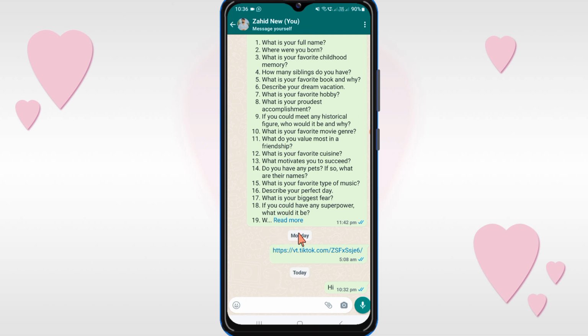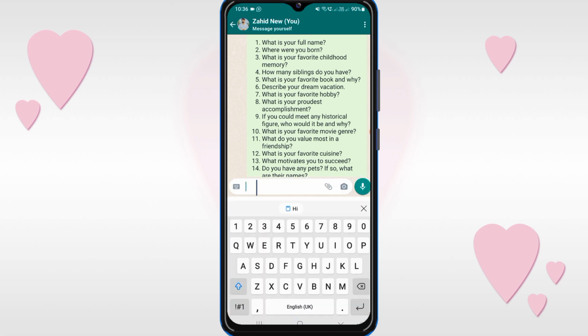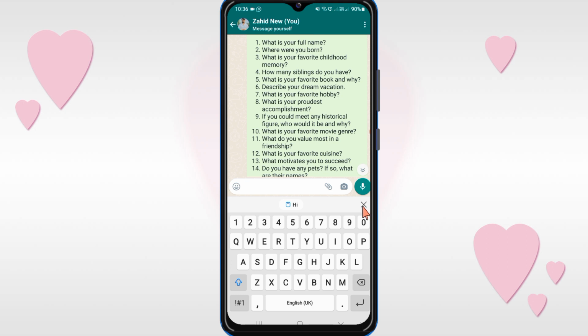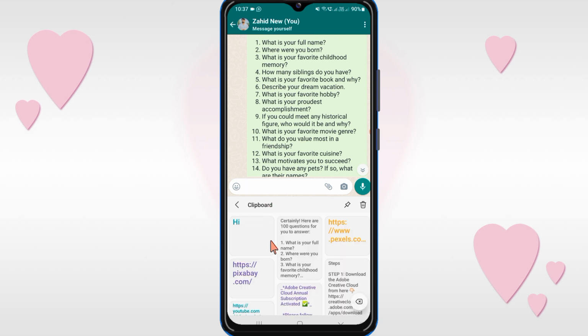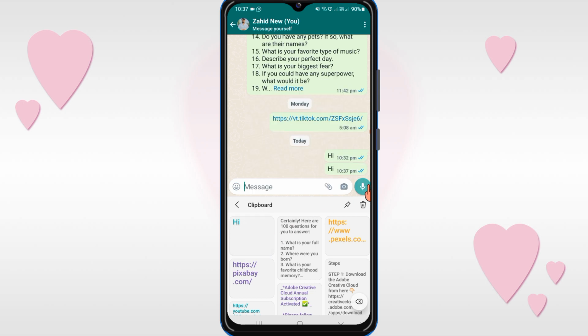So after that you will see text options, just click on it, and here you will see cross options, so just click on it, and you will see clipboard options, so just click on it. So guys, here you can find any text which you have copied. So guys, in this way you can find clipboard in your mobile phone.